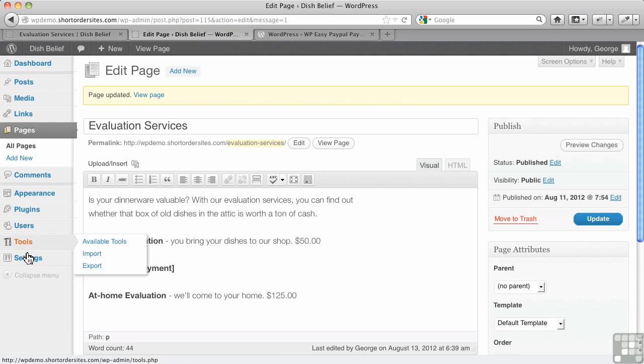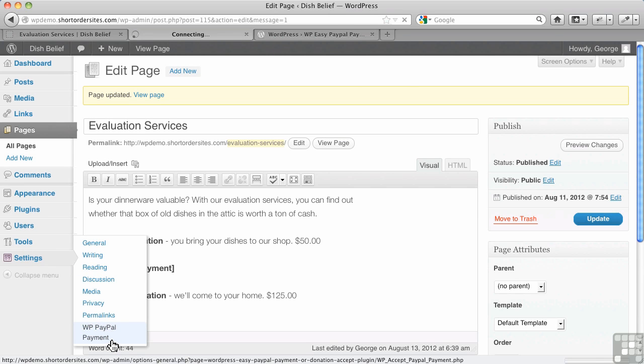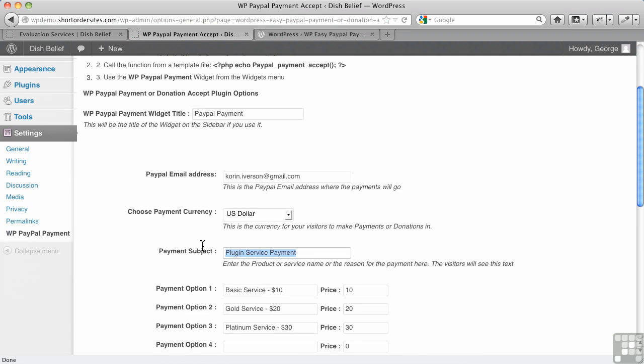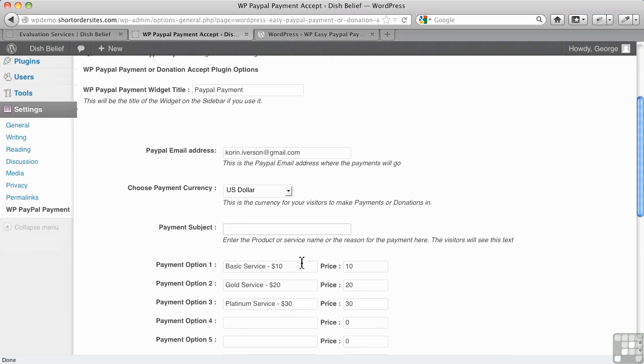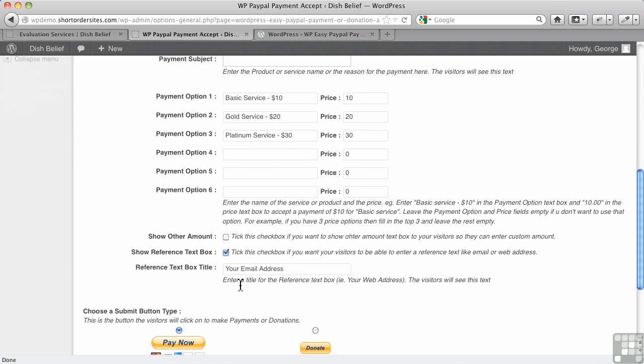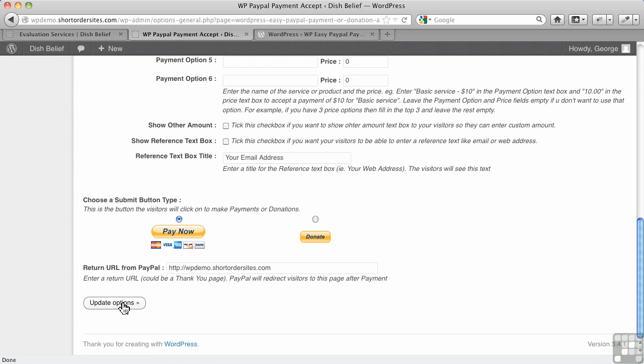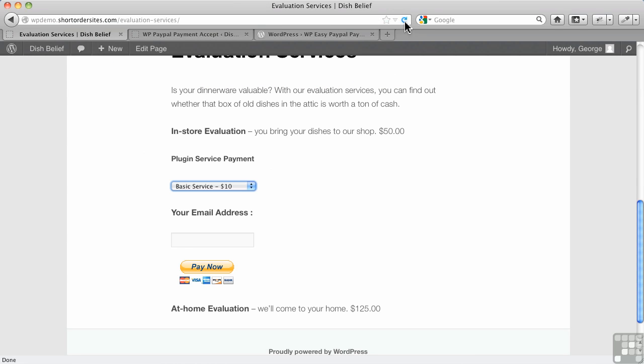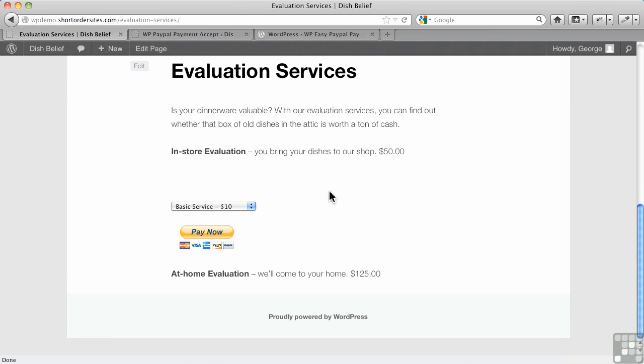So let's go back. And I'm going to get rid of a few of these things. So I don't need this payment subject in here. There's my services. I'm going to get rid of that email address. I don't really want to ask for that. And I update my options, and then we'll see the results here. Now, what you're going to find is, remember I said it leaves that space up at the top. Even though we took out that subject line, it's still got a space there. So that's a bit odd.